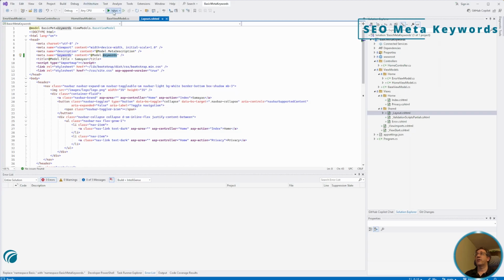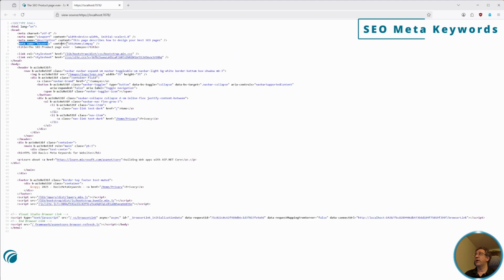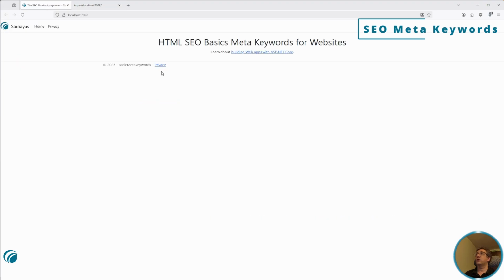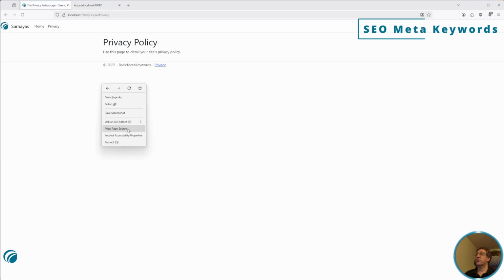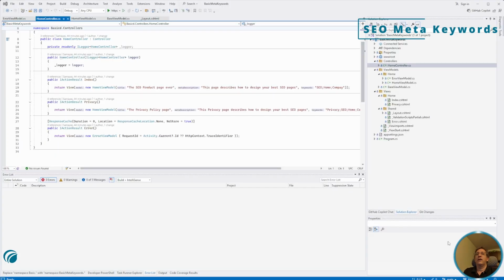So now if I run my page, well, keywords are never seen, so I need to do a view source, and here we have our keywords, and for our home page, we have 3 keywords. If I go to the privacy page, and I do view source again, now here we have 4 keywords. Very simple, right?